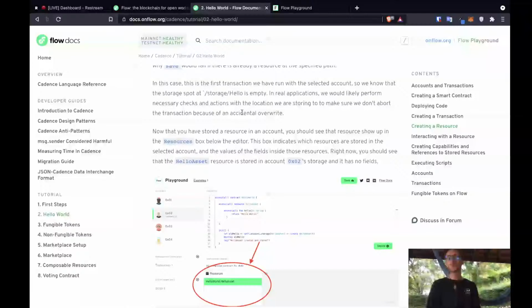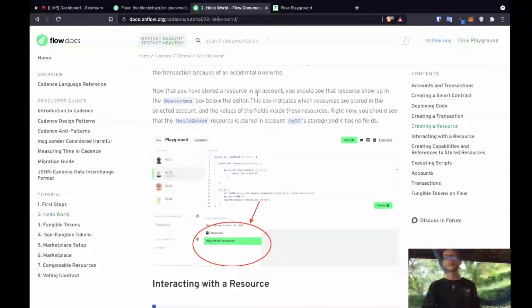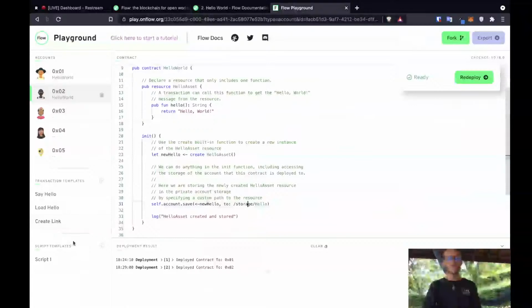Now that we've stored a resource in an account, you should see the resource show up in the resources box below the editor. The box indicates that the resources are stored in the selected account and the values of the fields inside those resources. Right now, you should see that the hello asset resource is stored in the account 0x02 storage and that it has no fields. There's a lot right there.